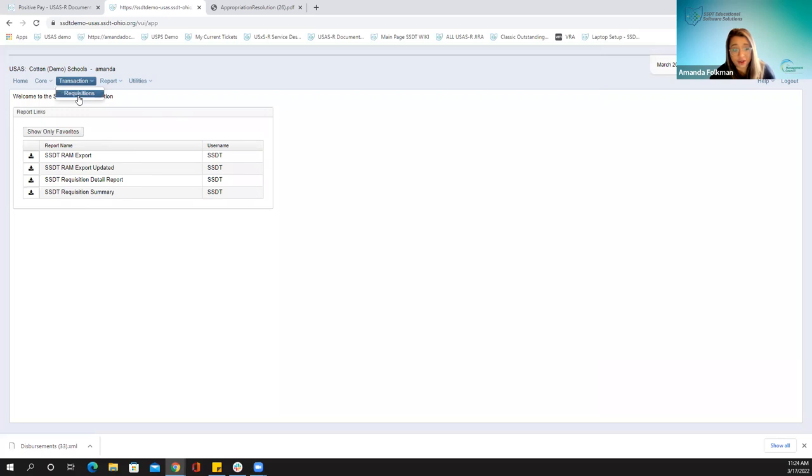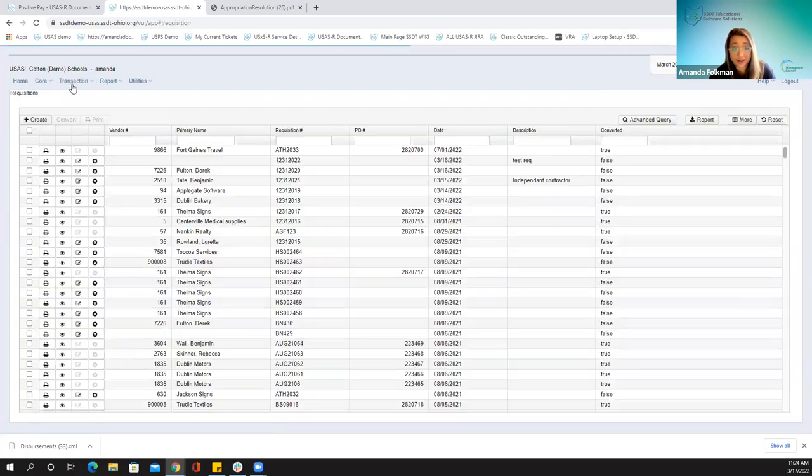Under transaction menu, I only can see requisitions. So those permissions that we just looked at on that little pop-up only had access for requisition transactions. So that's all that's even going to show on my menu. And if I come in here, I can see these requisitions and I could create, I could edit, I could delete. So I have all of those options within this page because those permissions said that I could.